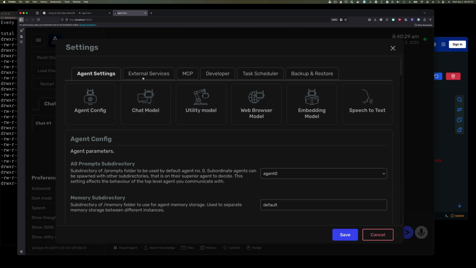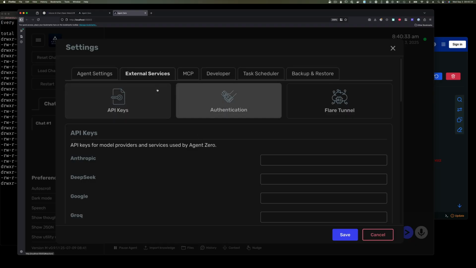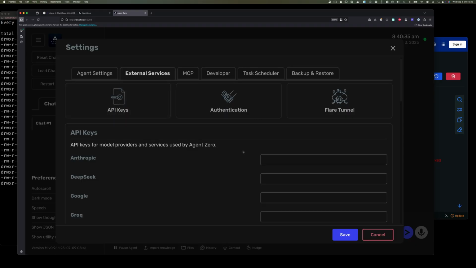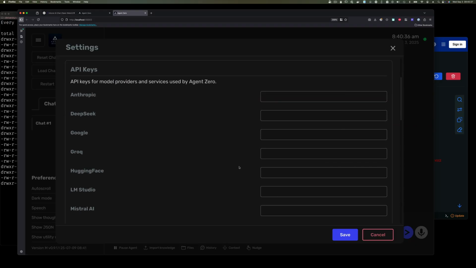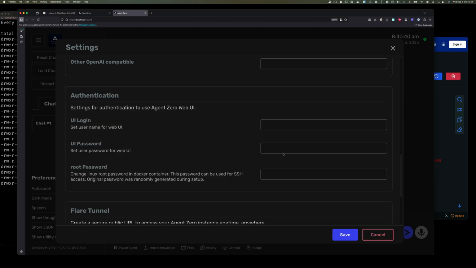Okay, within the settings menu, there's another tab next to agent settings, and that's for external services. You can also see in this tab, there are 3 subsections. The first one is for API keys. That's pretty straightforward. Just put in the API keys for the services that you use or the model providers that you use. The second one is authentication. Notice that there's UI login and UI password. You set those, and then Agent Zero will just use that if you try to access the UI.